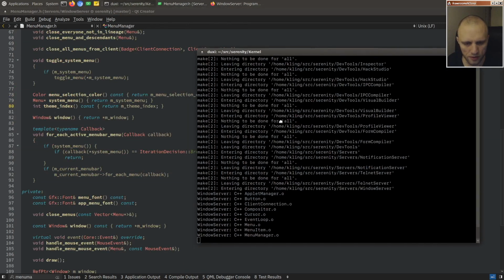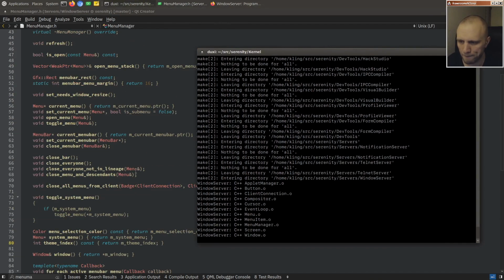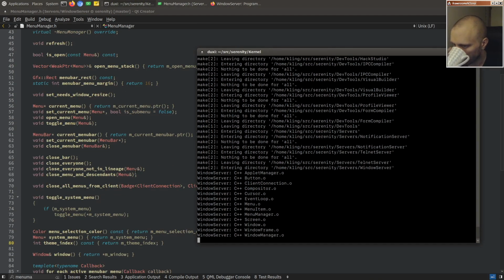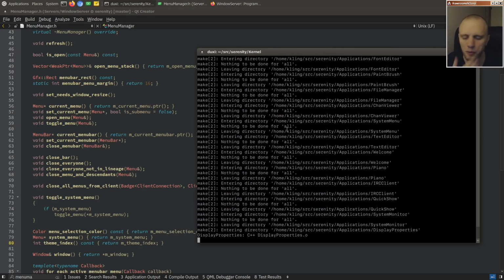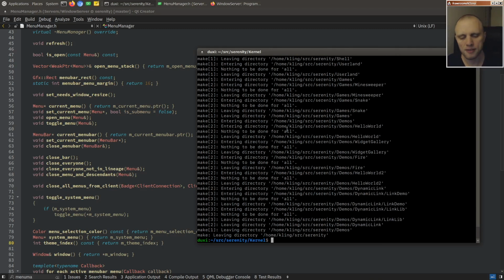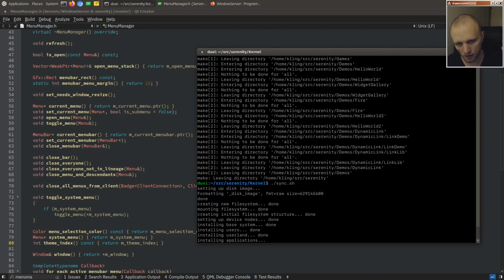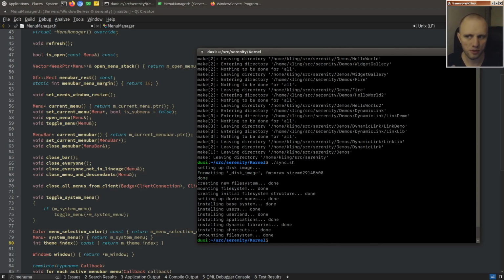So, did we get rid of everything we had to get rid of at least? Now what we're going to need is some kind of API where the system menu program can tell the WindowServer, hey, this menu that I have instantiated, that's going to be your system menu, right?